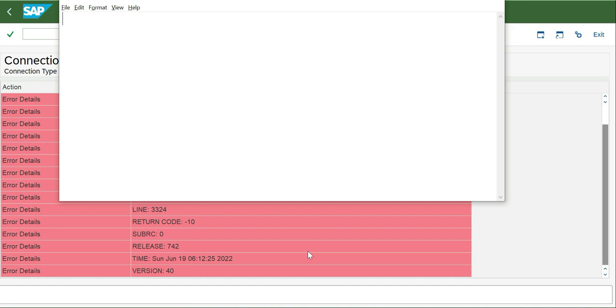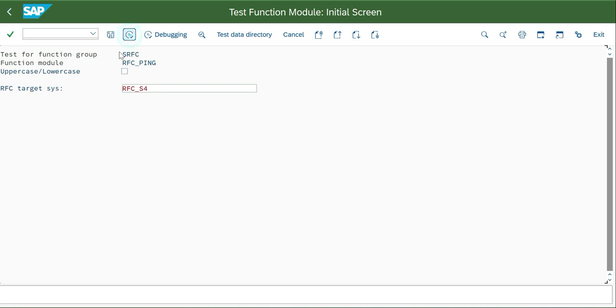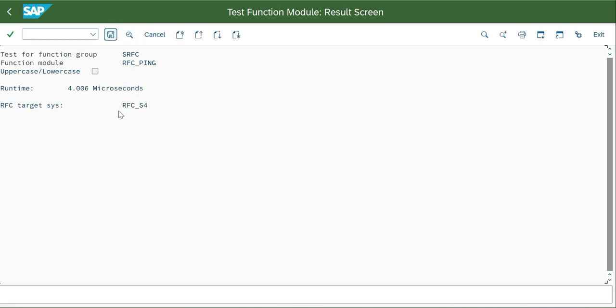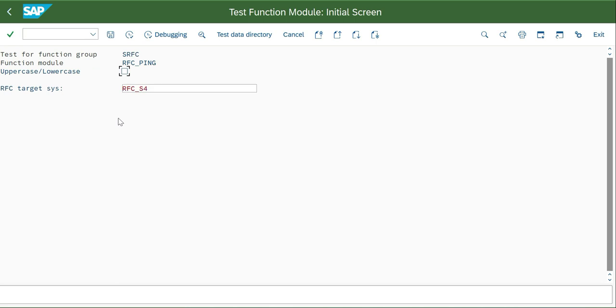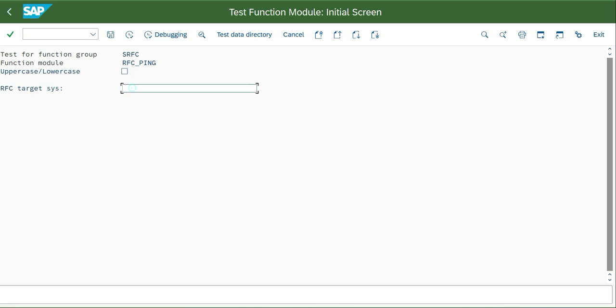So now I'm going to execute the RFC function module, RFC ping. Let's see how it behaves. So this is the RFC ping function module. Let's go and execute. One second. Yeah, I saved it. Let's go out. Ping RFC underscore S4 execute. It gives a communication failure exception saying the system is not reachable.